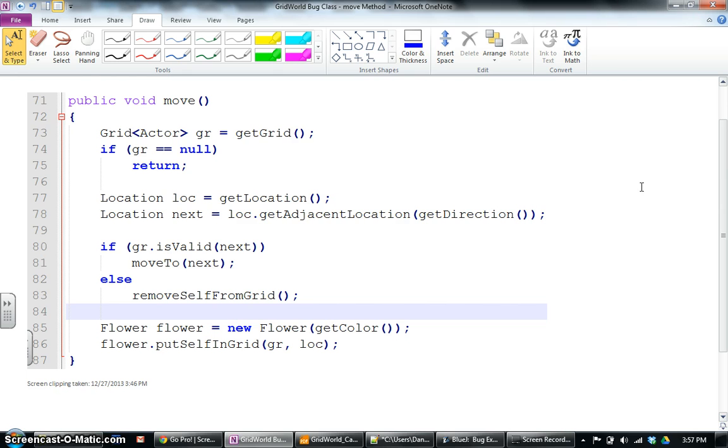On line 73, right there, we have the getGrid method being called. Again, the getGrid method does belong to the actor class, and since bug inherits from actor, we do have access to that method. What the getGrid method does is it retrieves the grid object that the bug or the actor resides in. That object would be assigned to the gr variable right there.